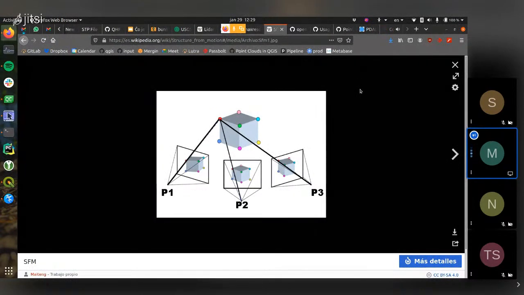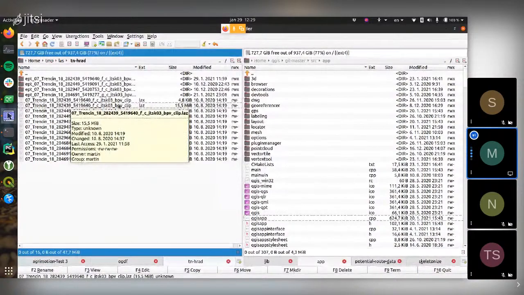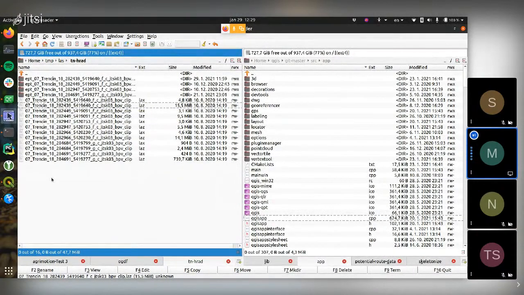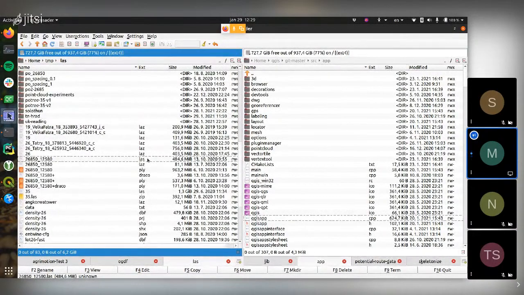Right. So with this short introduction to point clouds in general, we can have a look at how things work in QGIS. So I have a QGIS open here. Point cloud data are usually distributed in the LAS file format, and it's a binary format that contains all the points. And there are two variants. One is the basic, let's say basic uncompressed, and then there is compressed, which is called LAZ.